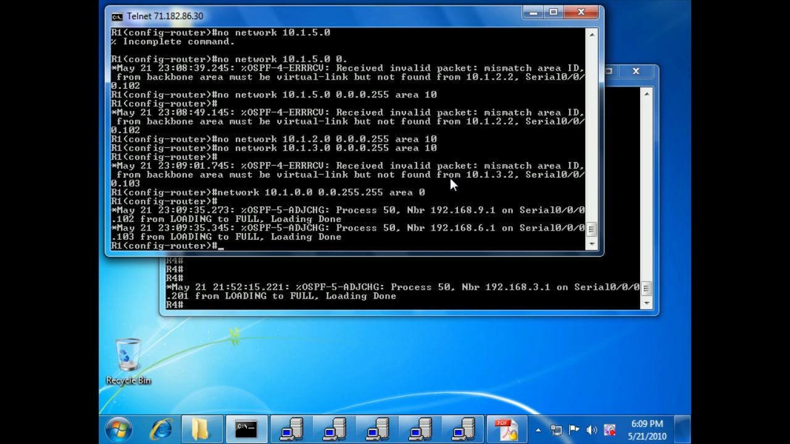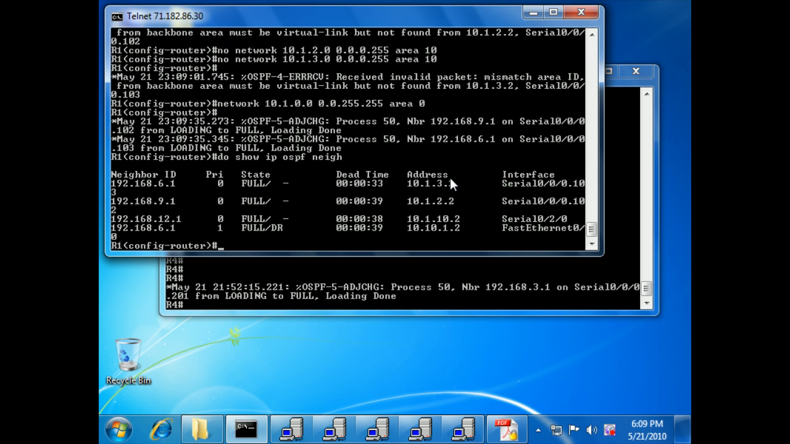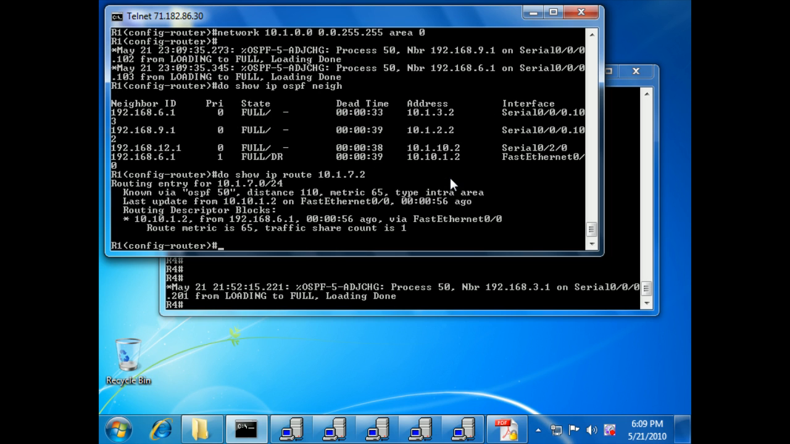Oh, and there we go. I'm seeing my messages saying that the loading's done. If I do a do show IP OSPF neighbor, I am now seeing those neighbors show up on those interfaces, which is great. And if I say do show IP route, and I think it was to 10.1.7.2 that we were trying to get to. All right, so I still have just the one route at the moment, but with any luck, we'll start seeing some of the other routes pop in there.